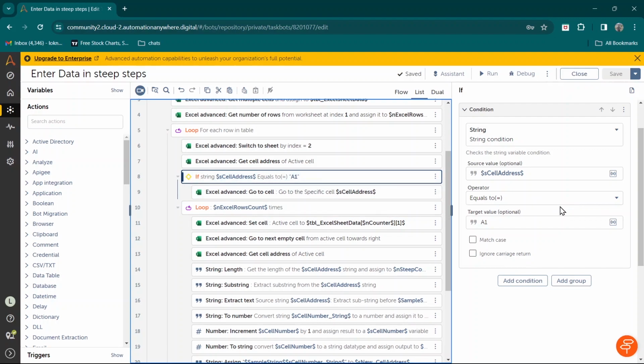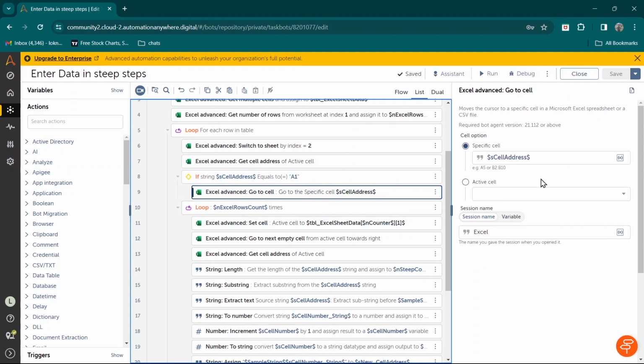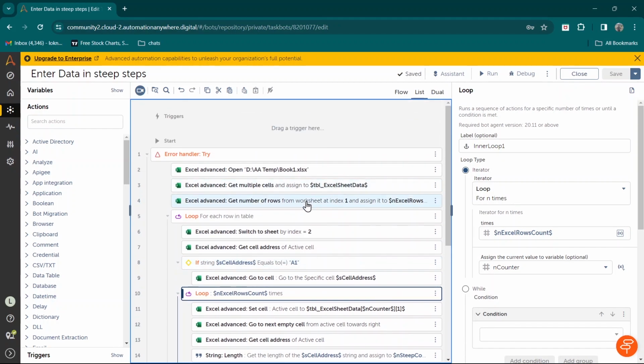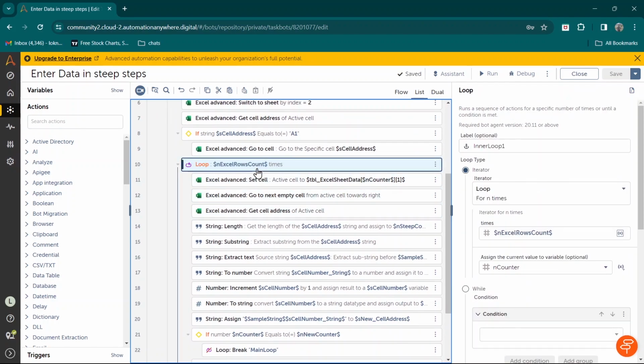If the cell address equals A1, we will go to that specific A1 cell, or else we will stop the loop and come back. In this use case they wanted me to start with the A1 cell, so we'll start with A1. Now for the cell we have retrieved, we will loop through the number of cells using the counter variable.